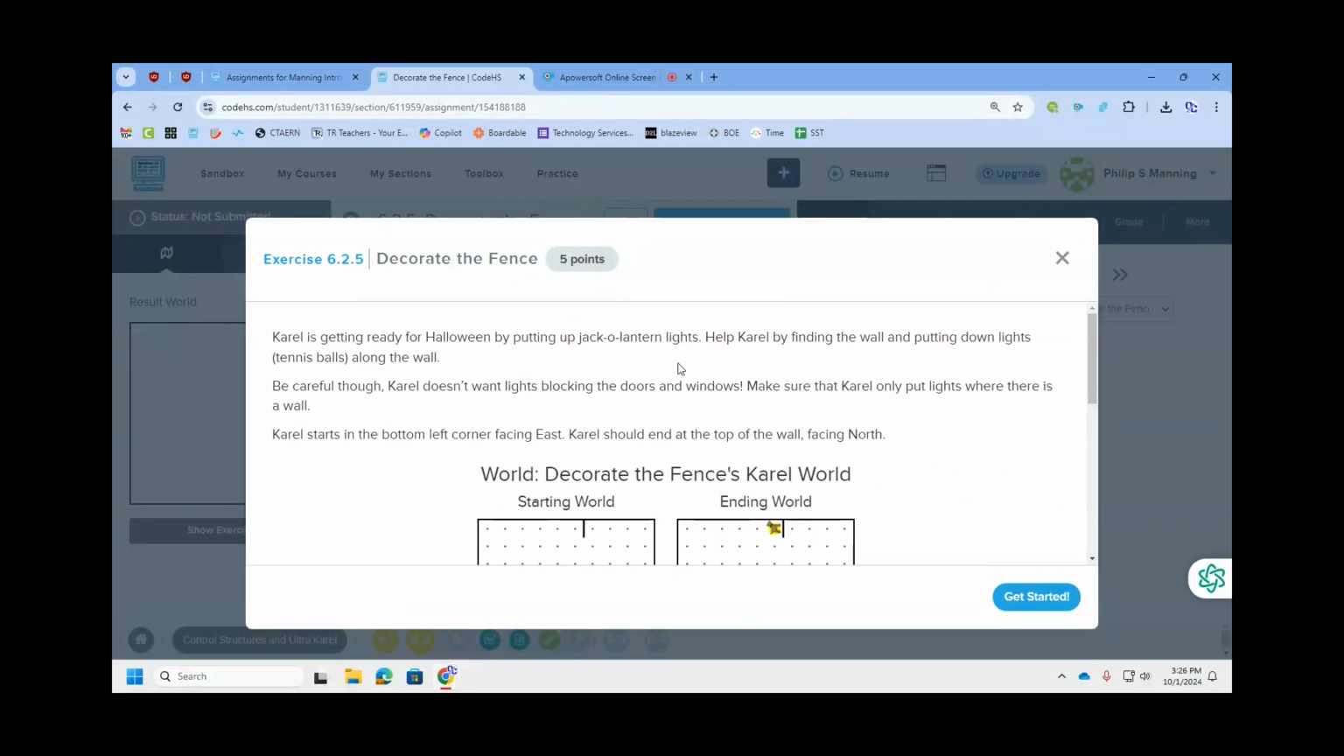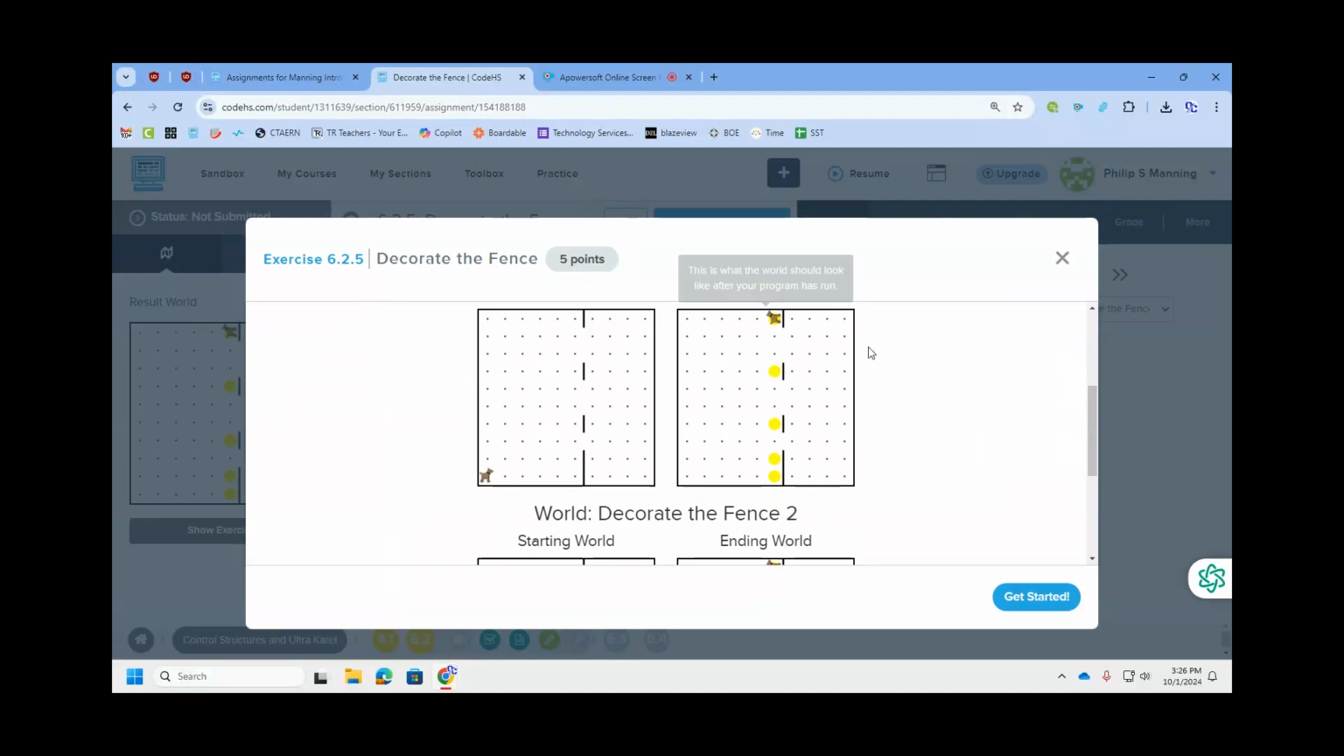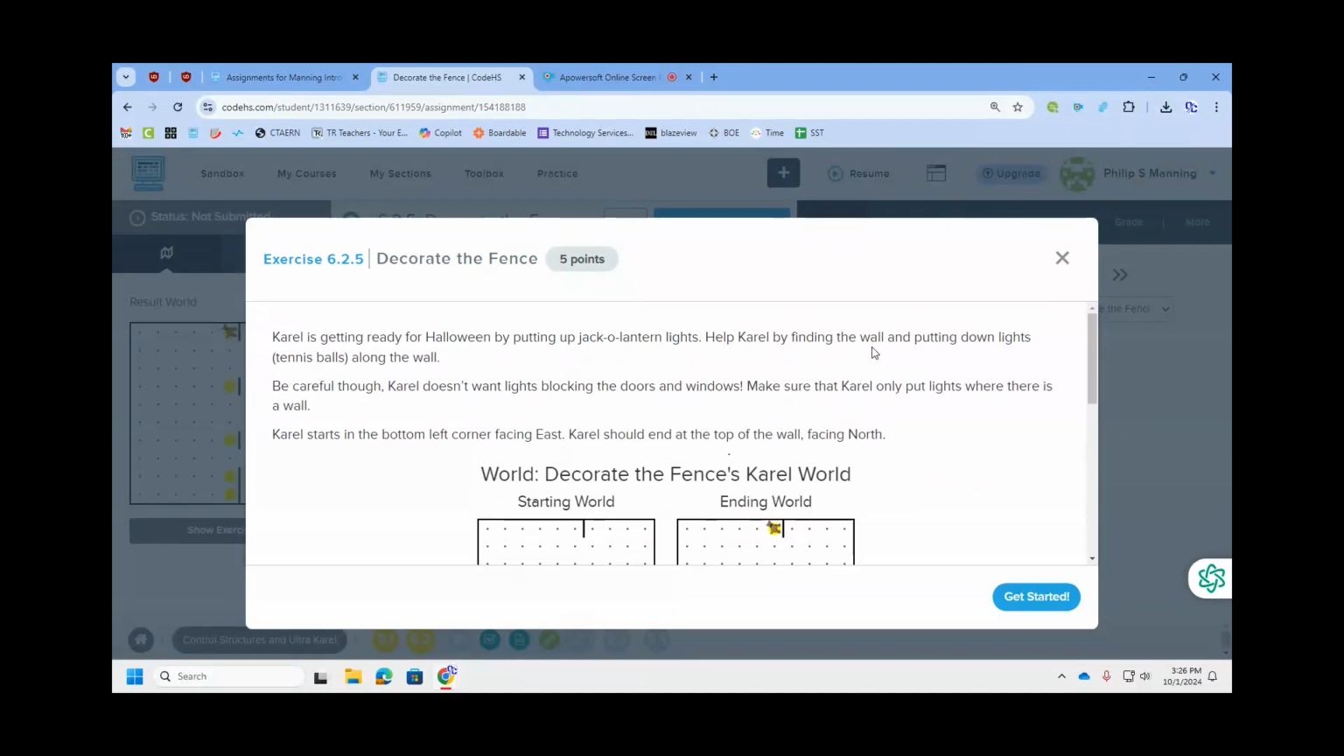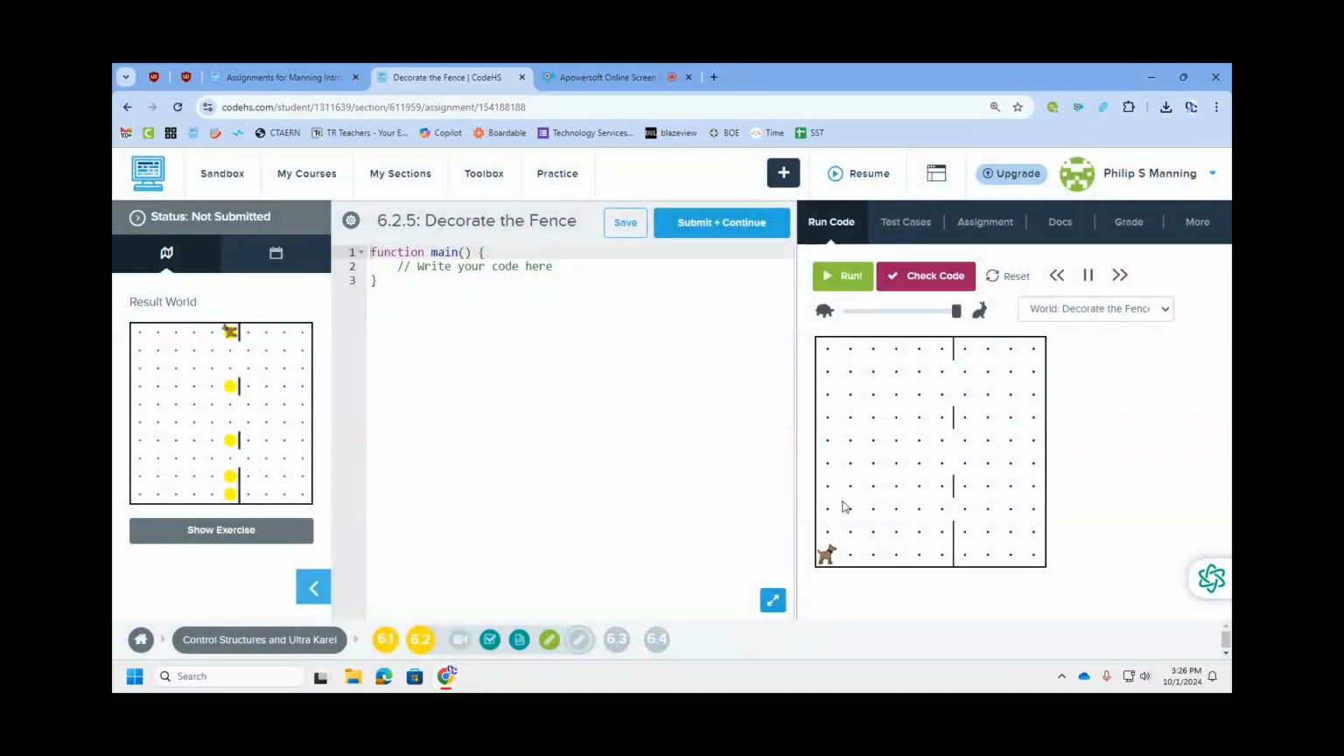Alrighty, decorate the fence. Okay, so we have to decorate a fence in this one. So Carol's getting ready for Halloween. These are now jack-o'-lantern lights. They've been tennis balls. They've been pancakes. So we're going to help Carol by finding a wall, putting down the lights. Okay, so we don't want Carol blocking. So again, we can model that top-down design.